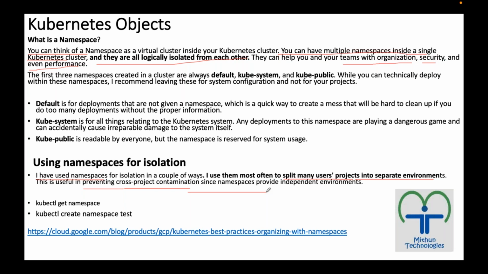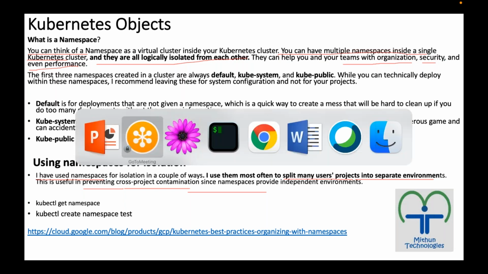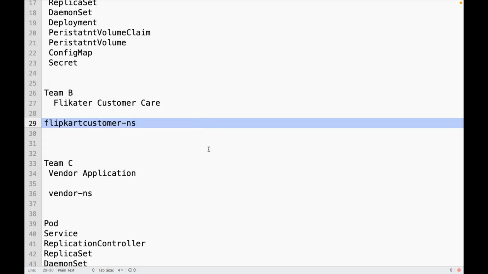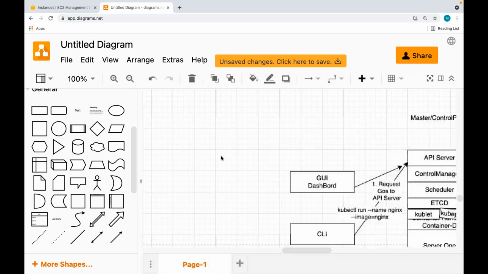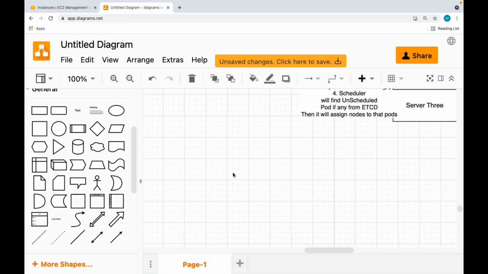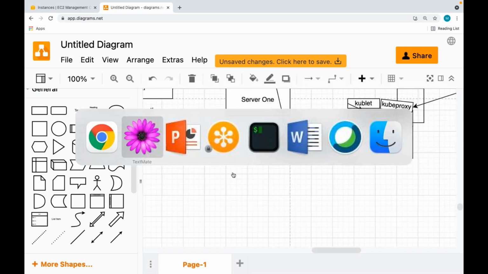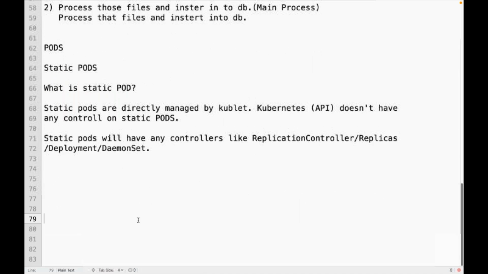Now I can allocate the resources also at namespace level. Let's say I have a Kubernetes cluster. Now let's say, what is my cluster capacity, guys? What is my cluster capacity, if you understand? In total, how many nodes do I have, including master?